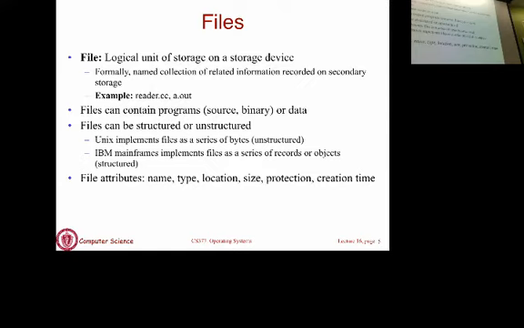That's a formal definition of a file that we are going to use. But you know what all of that means. Files can contain any kind of data. You can have a source file that's source code, you can have a binary file that's binary data, and so on. Now, depending on the file system, the file can be structured or unstructured.